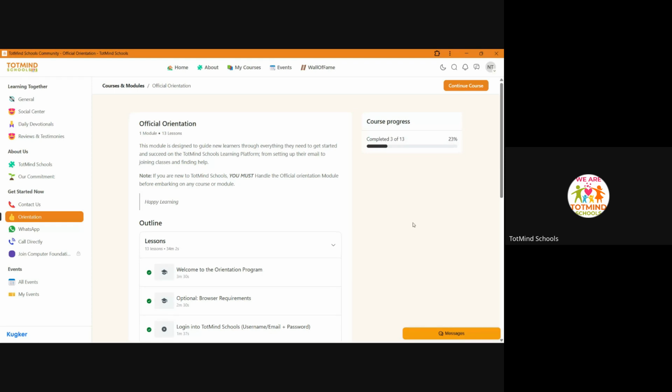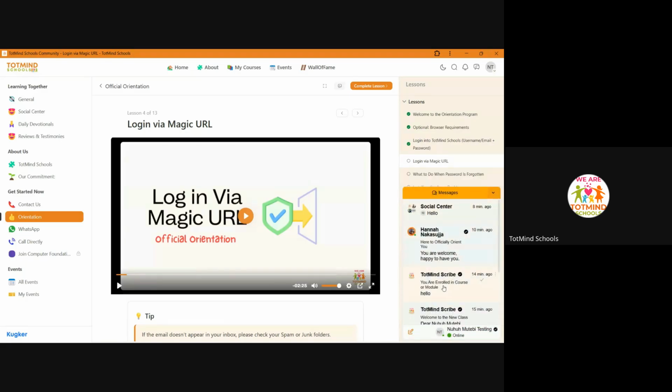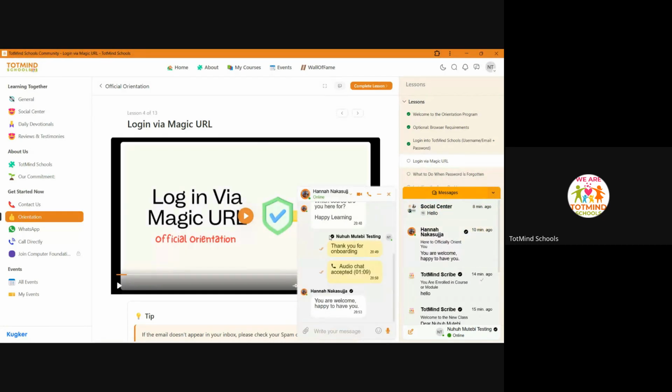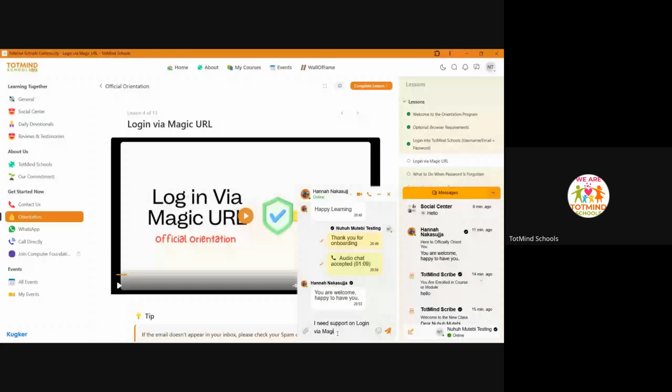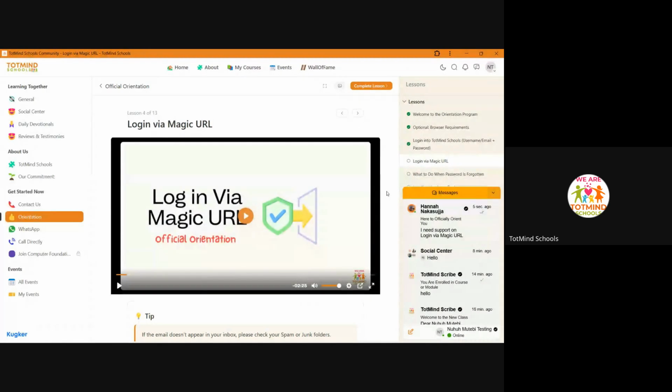Another beauty is, even when you're learning, let me say continue course, come back to that. When you're learning and you get stuck, you can click on that and ask a question here. So let's say, Madam Hannah, you can come and ask her, I need support on login via Magic URL, and you send it. But again, we advise that please don't send a message to an individual. Send a message to the class. So I'm going to show you how the class works.